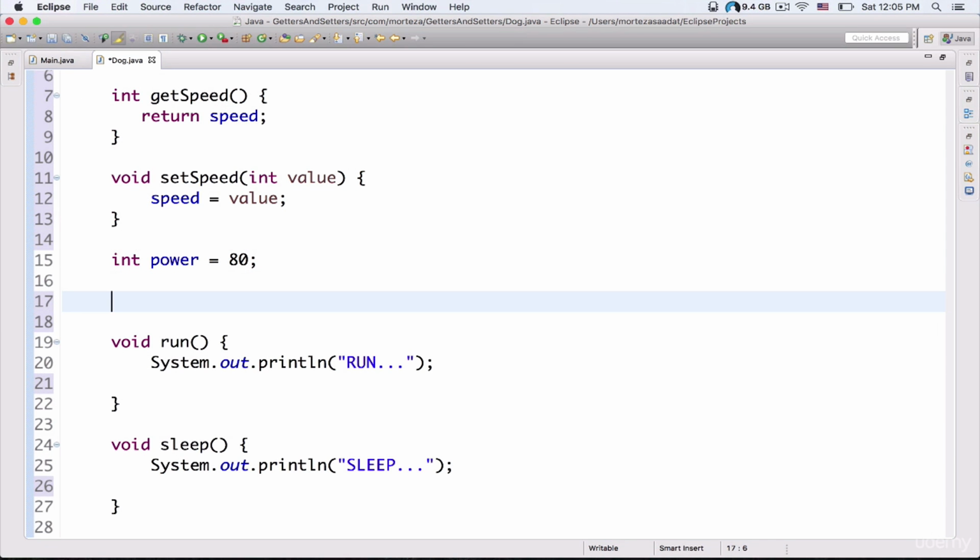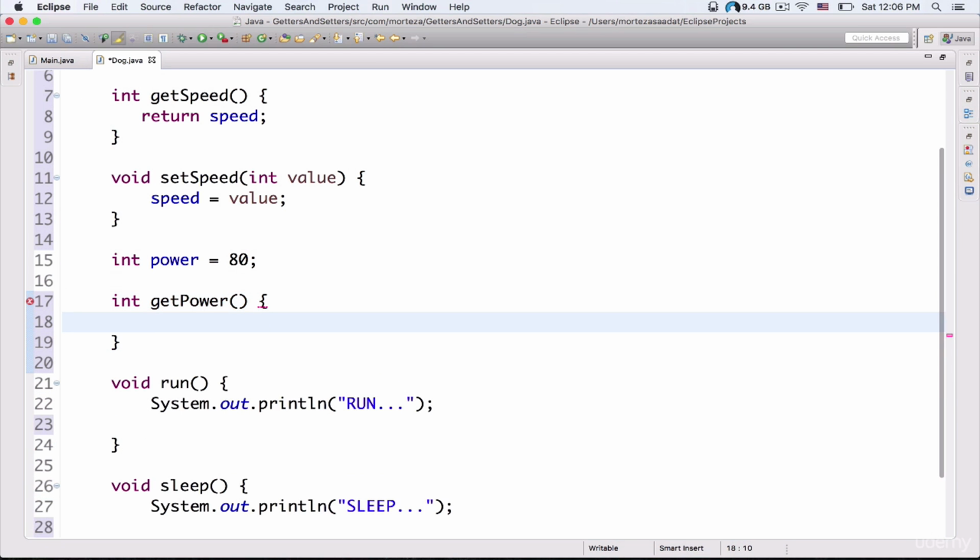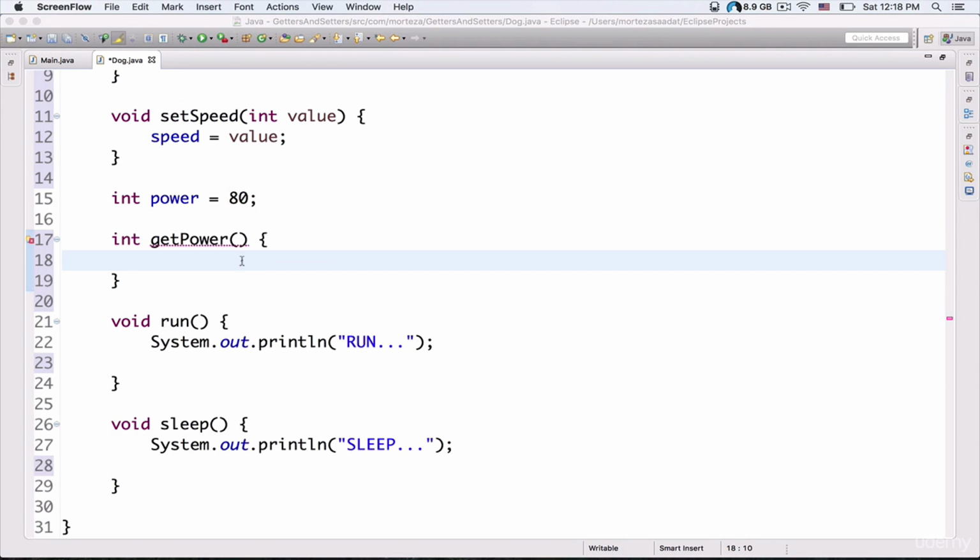First I'm going to create a getter method. The return type of my method is int. The name of my method is getPower. Then I put a pair of round brackets after my method name, and then I open and close my method by using an opening curly brace followed by a closing curly brace. Inside this method I need to return the value of the power instance variable, so I just need to type in return power.